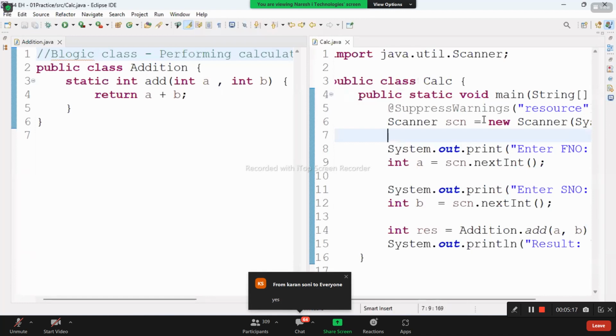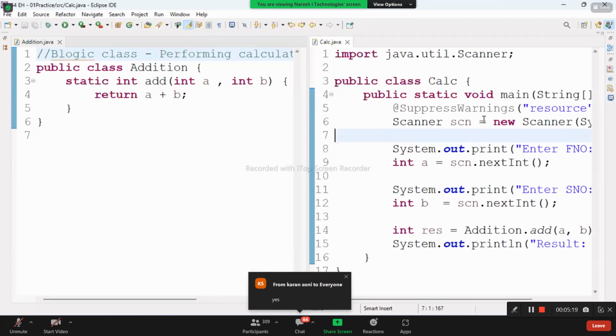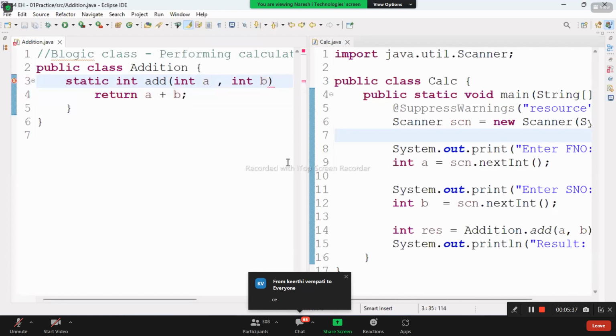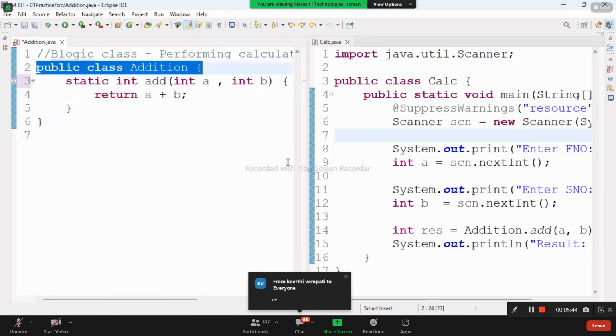Now I wanted to launch the problem. There are two types of errors that will come in a program. Number one, compile time error. Number two, runtime error. Compile time error comes because of syntax. If I remove a semicolon, that is a syntax mistake and the compiler will throw an error. If I remove this bracket, syntax error. If I remove this class and place the method directly, it is a syntax error.